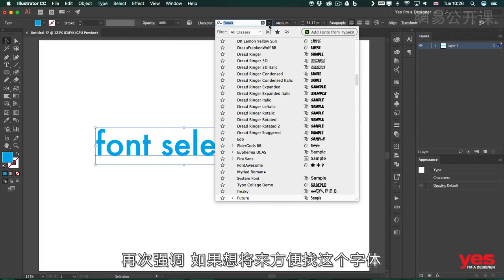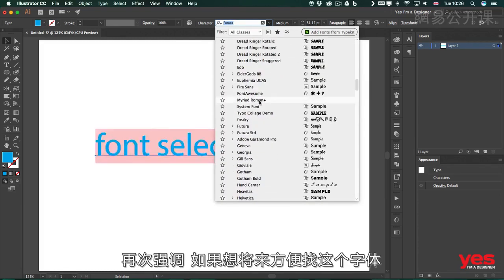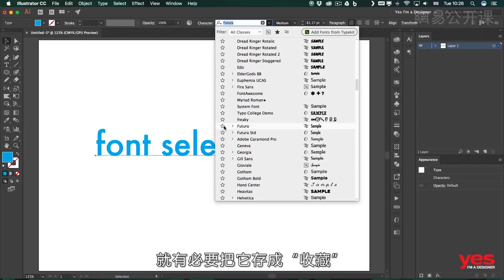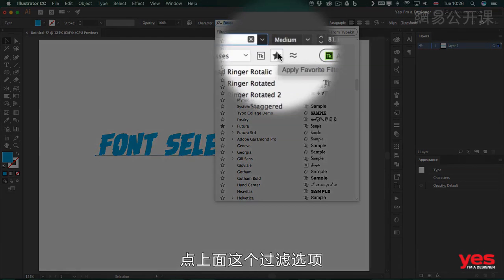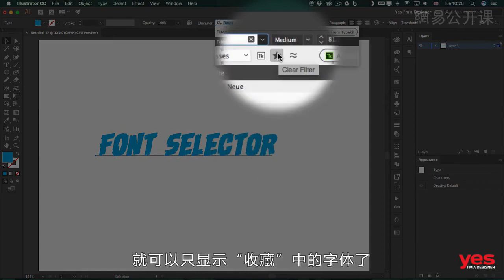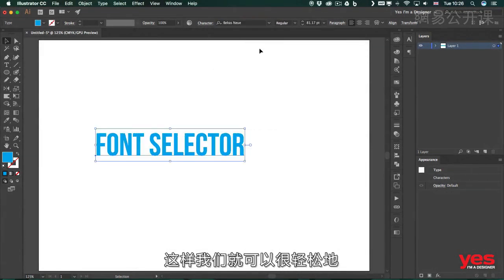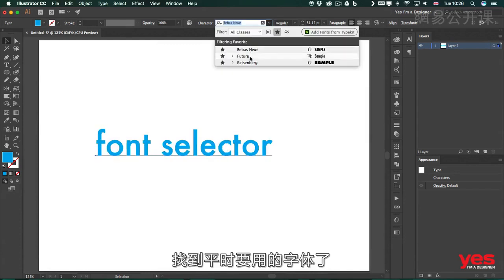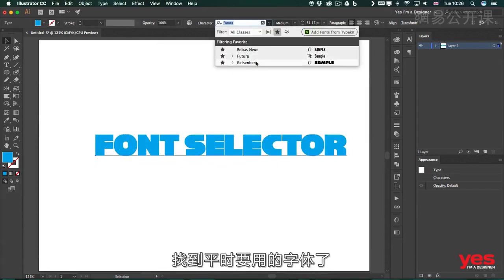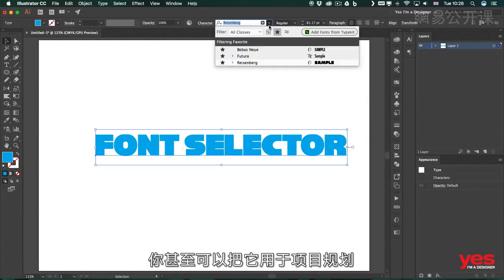But once again, if I want this to be accessible in the future, it might be worth saving it by turning it into a favorite. So once you have a few favorites saved, you can go up to this filtering option to only show the favorite fonts. That way we can very easily access whichever font we normally want to work with. Or you can even use this on a project basis. So if a project needs a certain selection of fonts, then you can just use the favorite feature temporarily to mark the ones that you prefer for that project.